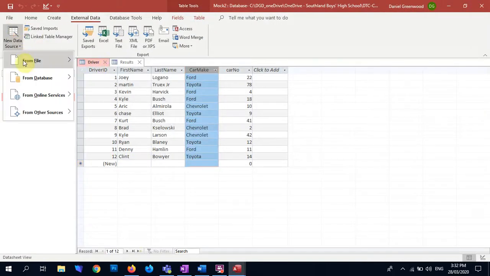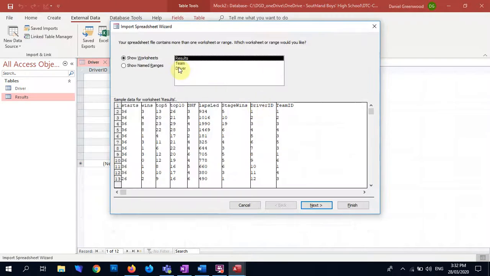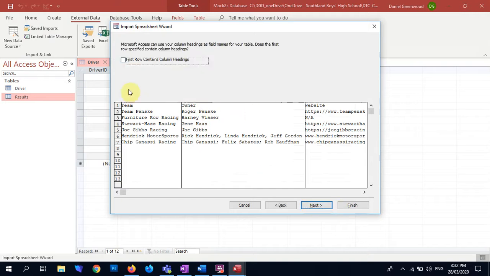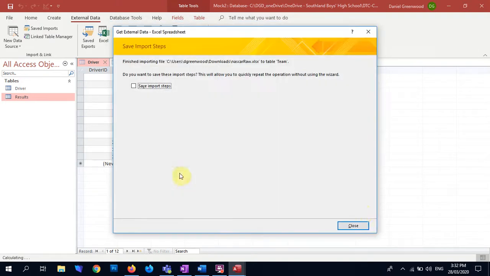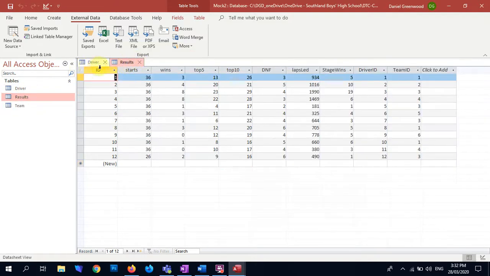Now I can go data, new source from file. Browse NASCAR. Okay. Team, instead of running. Next, make sure it's ticked. Finish. Close. Right. Okay. So we're back. Let's look at the results table then.